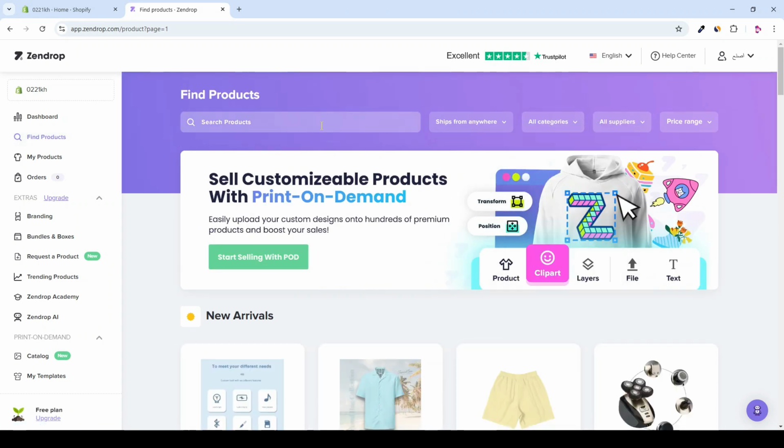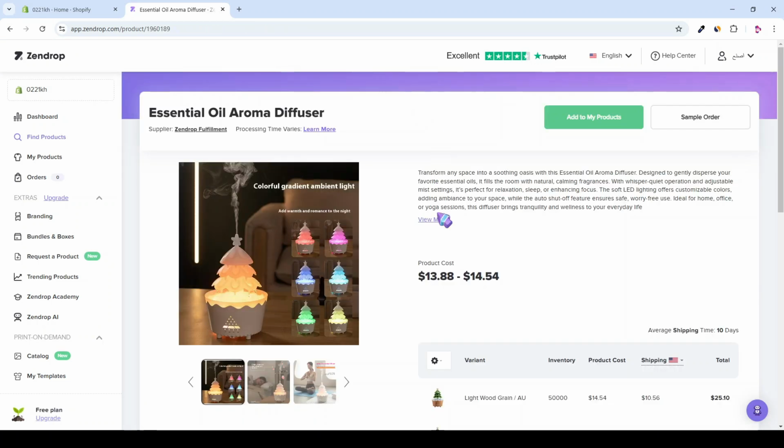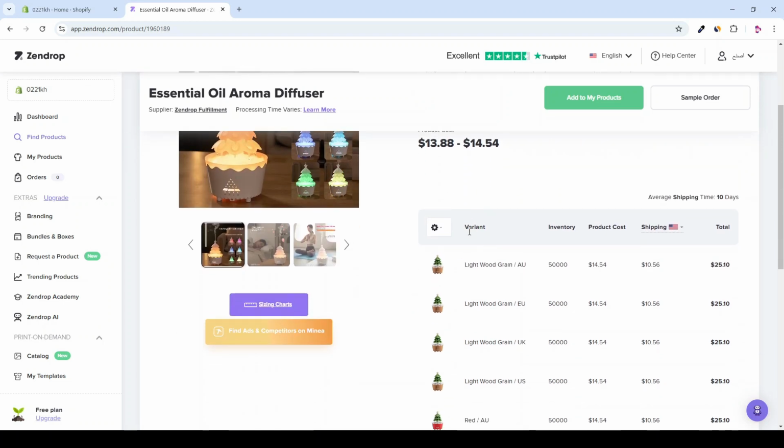Here we'll start by typing the product name to search for it. This is the product that the seller is selling. You'll find different prices depending on the quality and manufacturing of the product and different shipping prices, so search carefully before selecting any product. We'll open this product, where we will find the product details, cost, and variations such as the colors and sizes available.